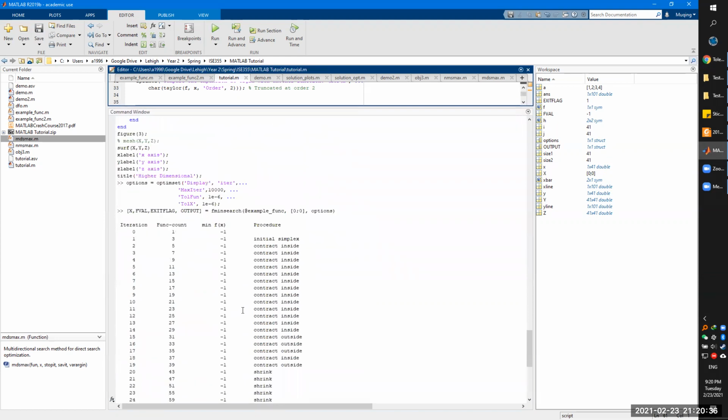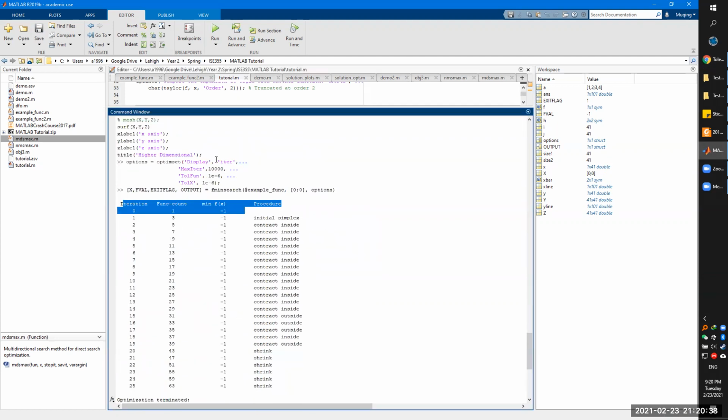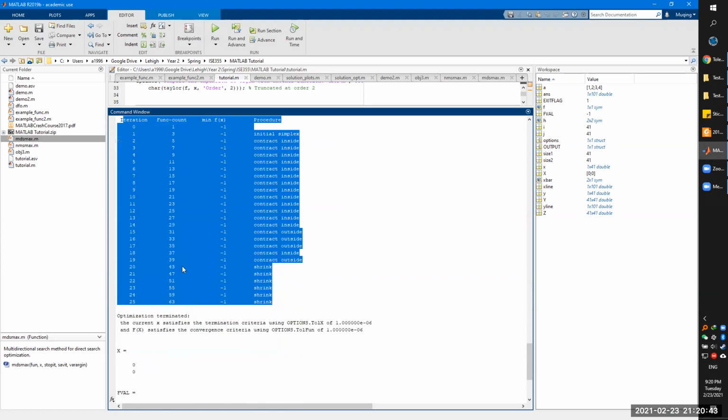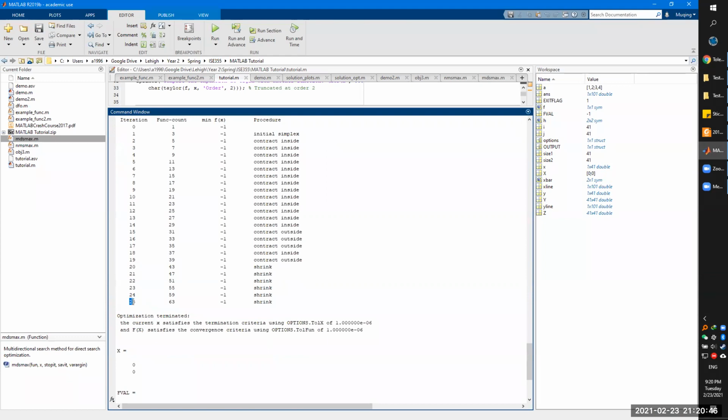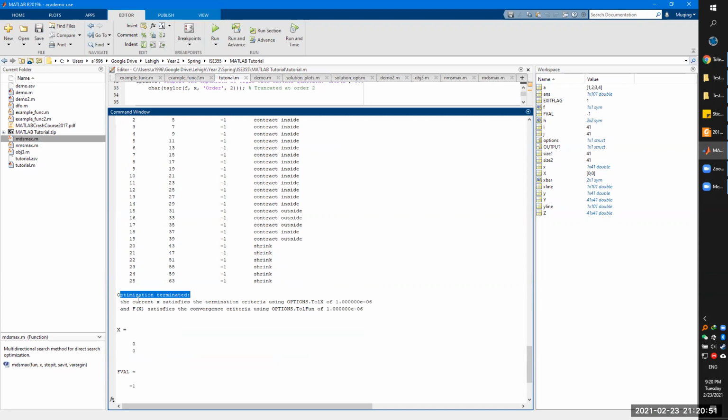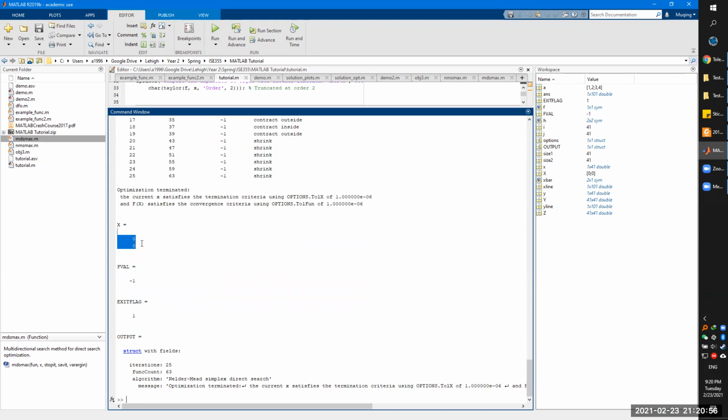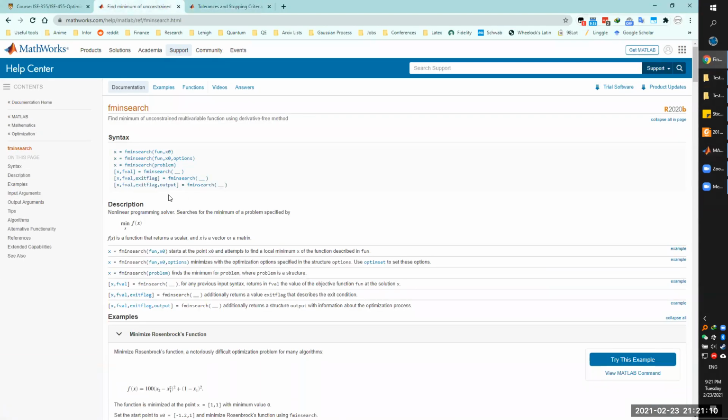Because I want to show all the iterations, we see all the progress of the iterations, and after iteration 25, the optimization terminates because it satisfies those two stopping criteria. You can see the optimizer of this function is 0, 0. The minimum function value is -1. The exit flag shows how the function stopped.